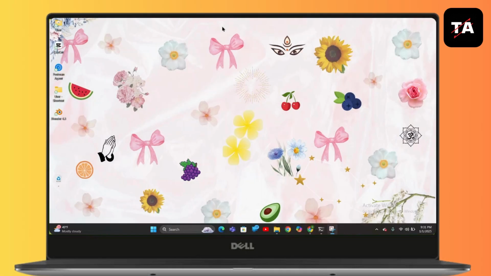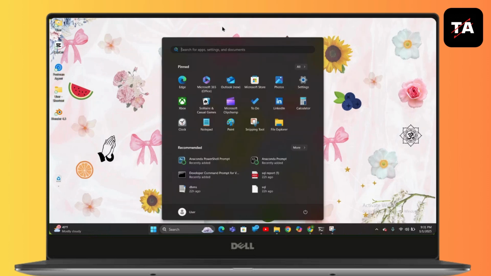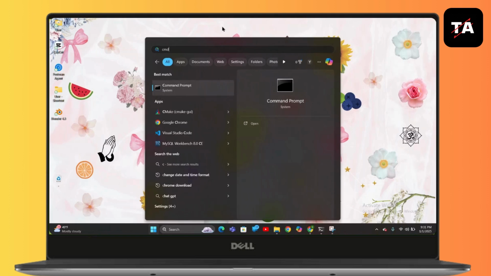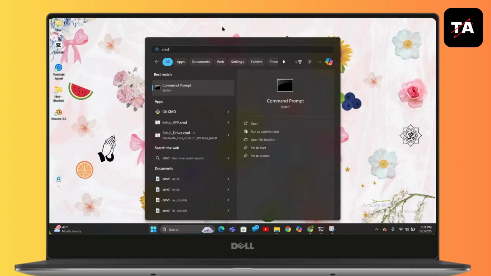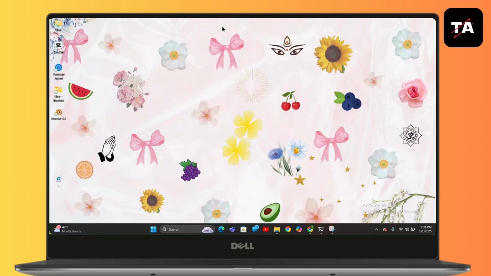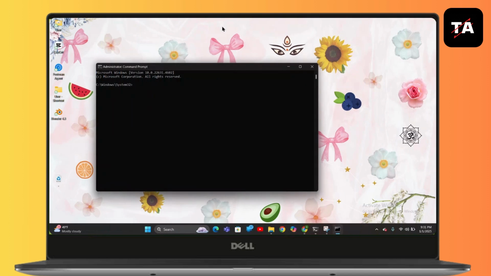So if your mouse is not clicking, you will have to perform all your operations using your keyboard. First, tap on your start menu from your keyboard. Then search for CMD. Now press the right hand side key and then it will lead you over here. Now run command prompt as an administrator. Then tap on left key and then select yes.